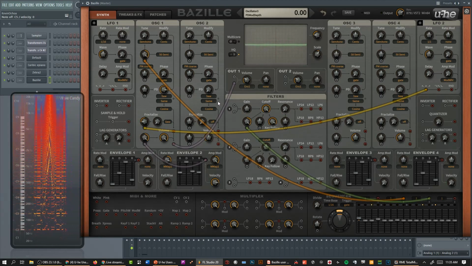It's very, very interesting. Now I'm going to use that through the filter, and instead of sending the output of that filter to the out, we're going to send it to the multiplex. From that multiplex, we're going to send the output to the main out.